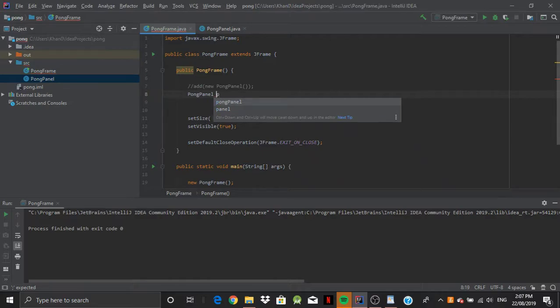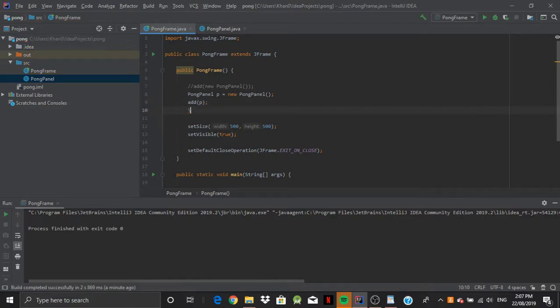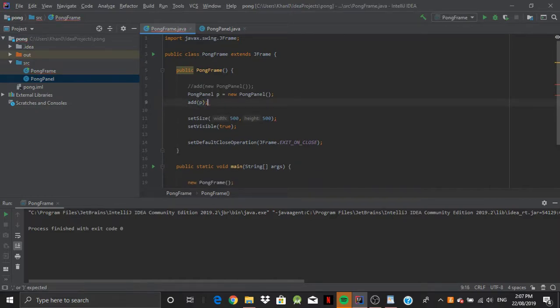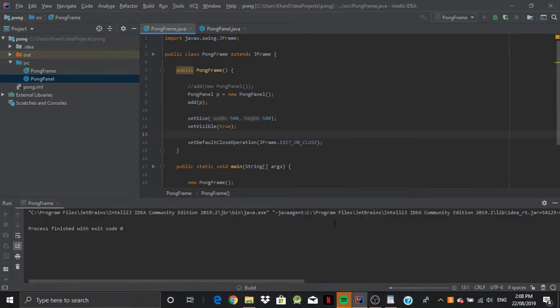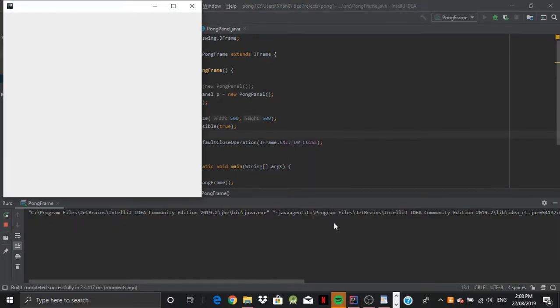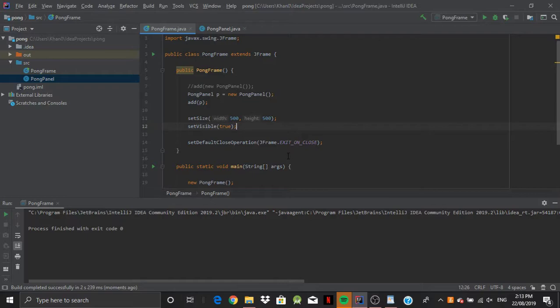So this is the variable name, this is the class, we're calling the Pong panel class into an object, equals new Pong panel, and we want to add that, add p. So once we run this, there should be a black background. Well, okay, what's going on here? Why isn't it working?